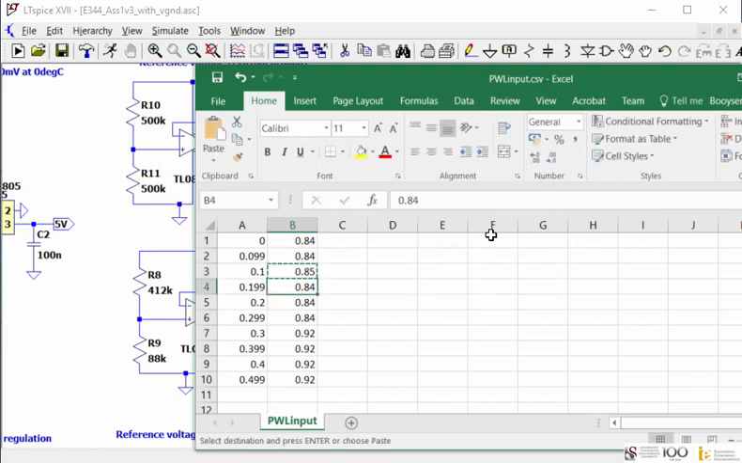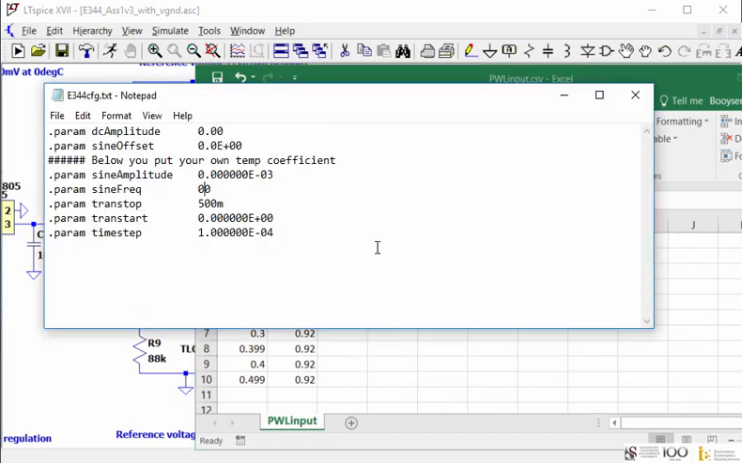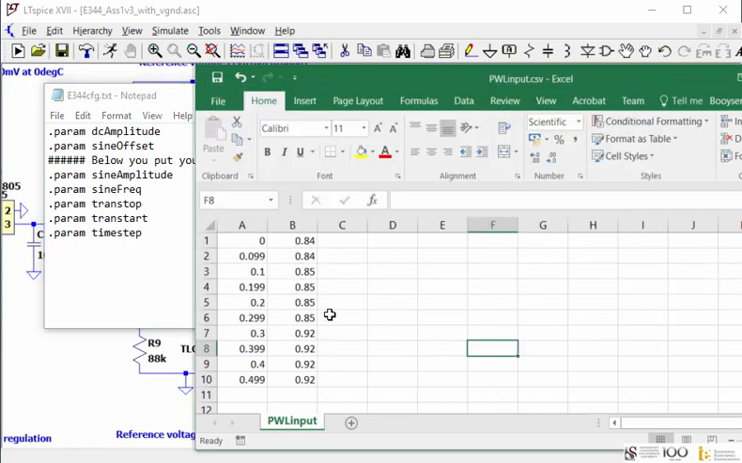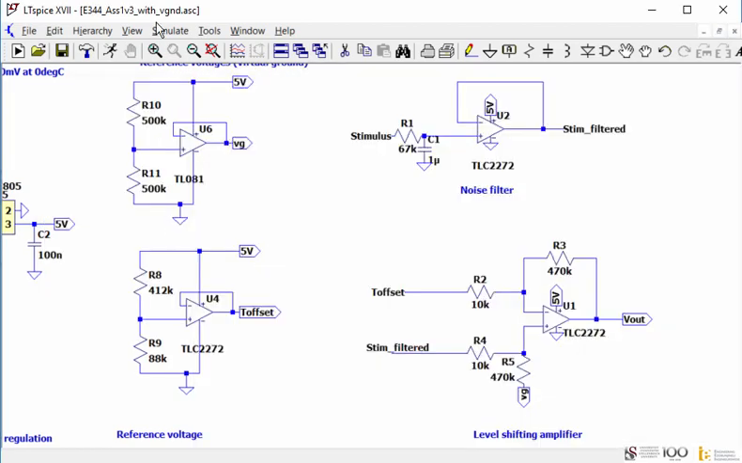So let's just do that. Oopsie. And let's just do that. So I'm just going to let it run. And you will see that I've taken away the noise here. The noise is now 0 because I don't want to simulate the noise. I want to see what the step response of my circuit is.